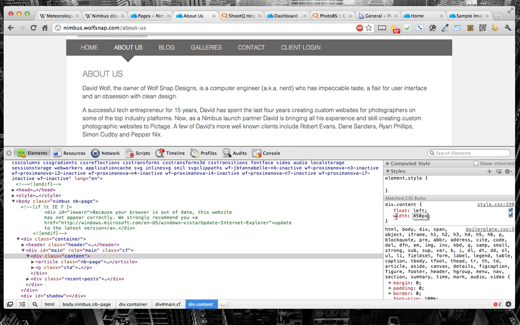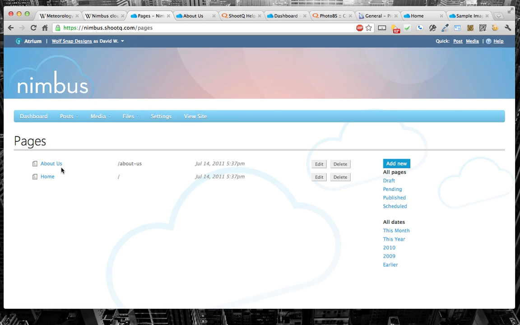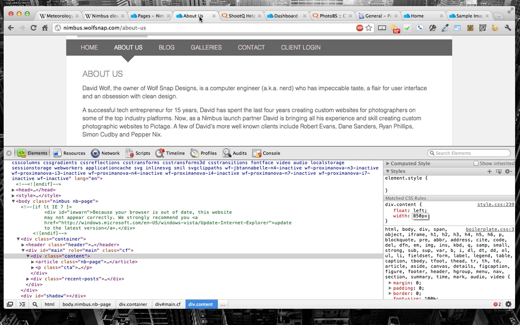Okay, and if we wanted to just put that in the code itself, again, we would just go back to pages and edit the CSS on that page. Okay, and specifying this time that the class content should be 850 pixels as a width.